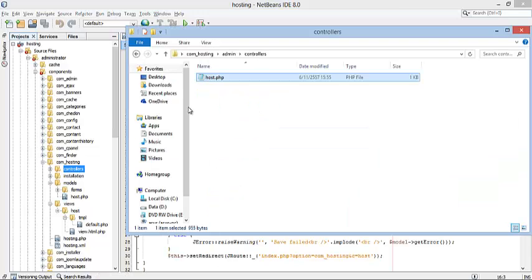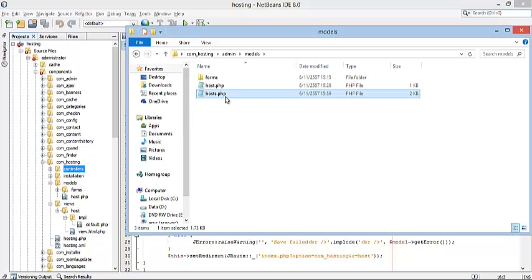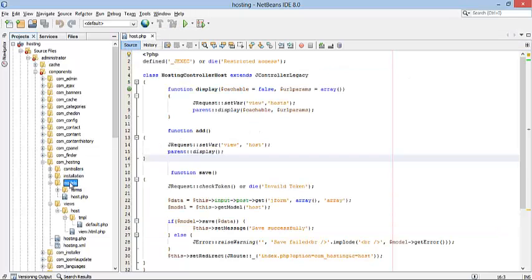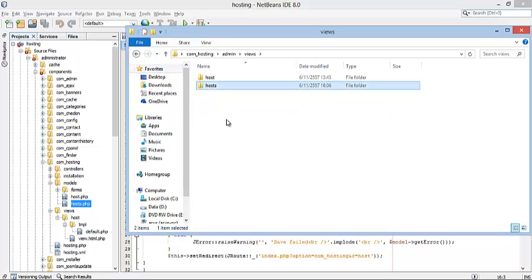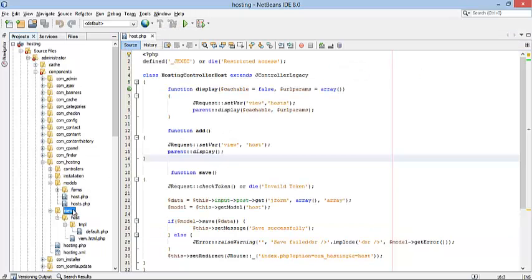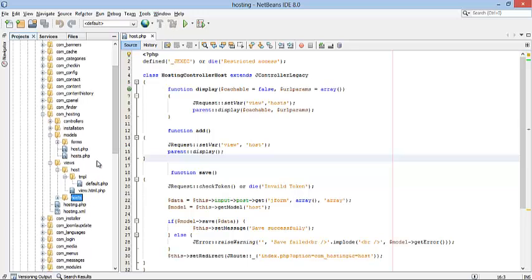So the next is, go to our models and copy the file host with s on the last, hosts, and paste it on the models folder. And go to the views and copy the host folder and paste it on the views folder. So let's refresh it.